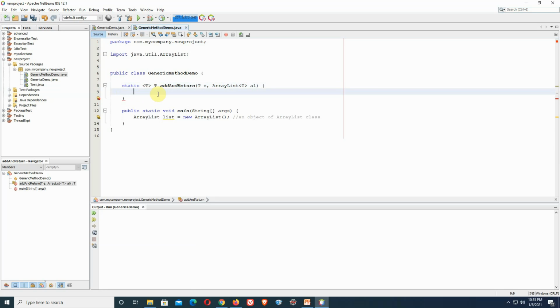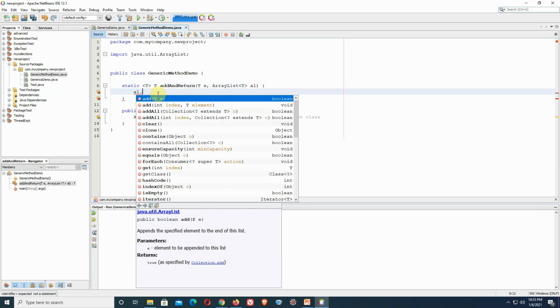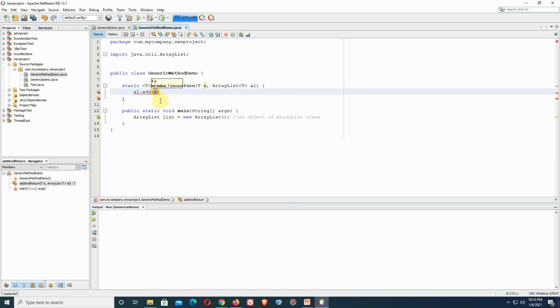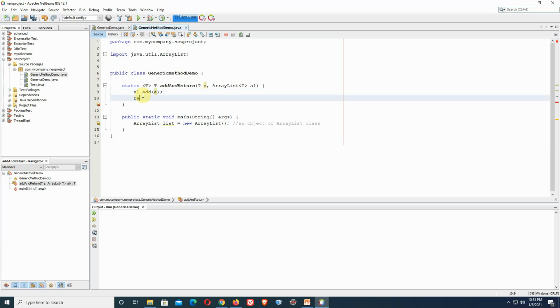So now I am doing what? I am trying to use a method that is called add, which is coming from the array list class, which will be adding this element E to this array list, and will also return this particular element E. So that is why the name of the method is add and return.